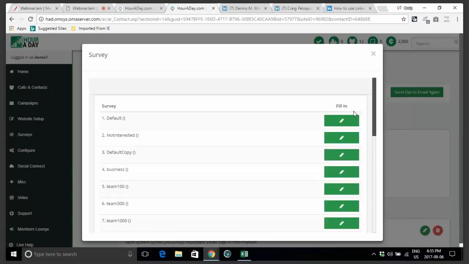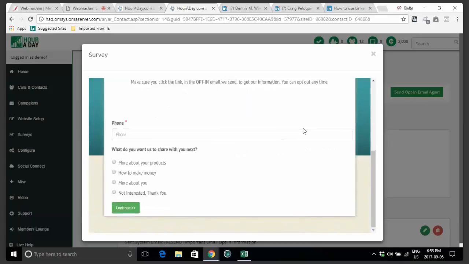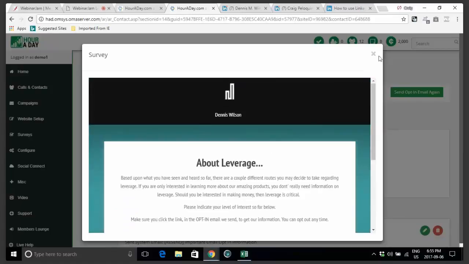Someone called you, you're talking to them, you know that you want to know how much they want to make, whatever. You click the little fill in button, it'll bring up the survey to allow you to add these data fields to these people. So here you could put the guy's phone number in if you didn't have it already, and you could say more about your product. Just like they fill it in, you can fill it in. You can actually fill it in for them.